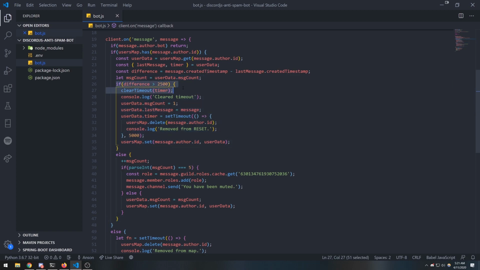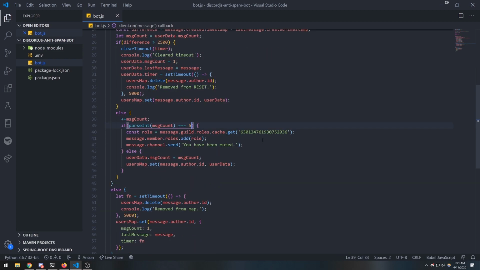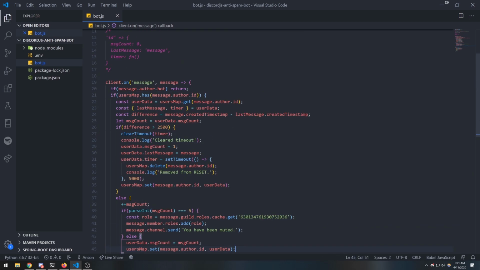If it's not, then we're going to go ahead and increment. And we're going to go ahead and check if the message count is equal to 5. If it is, we're going to give them the muted role and update everything else.